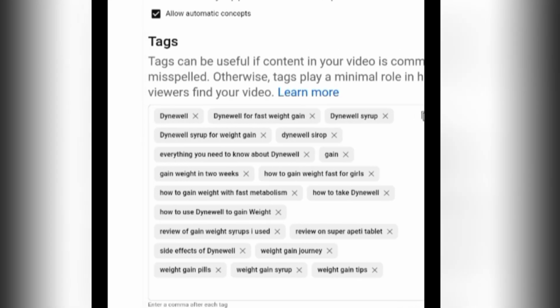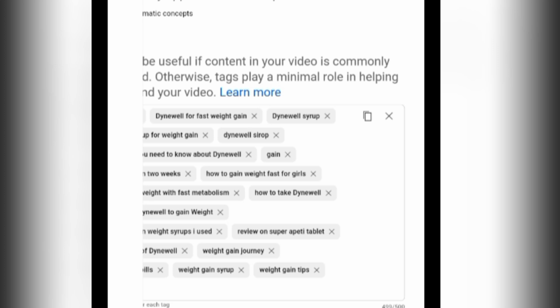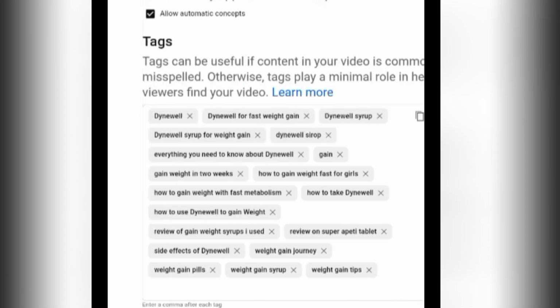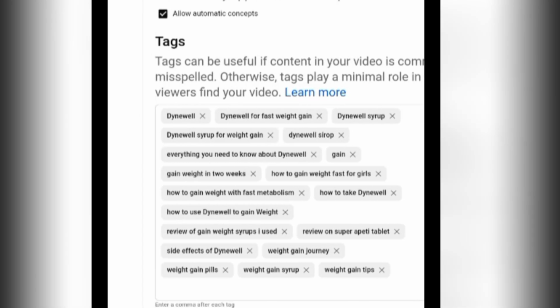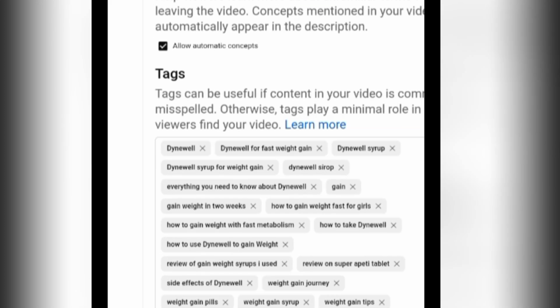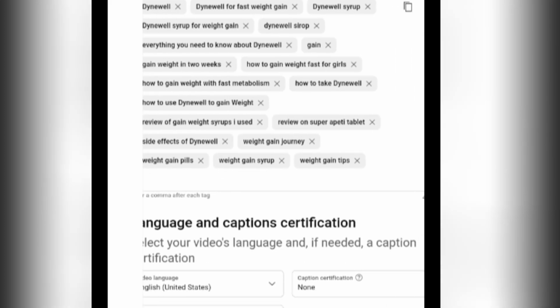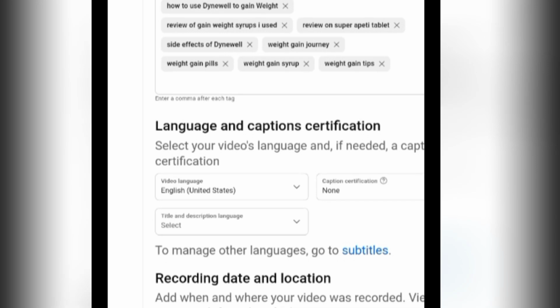This is where you're going to put your hashtags. You are allowed up to 500 characters, though not all at once; mine is almost 500, mine is 499. So you put tags, and make sure you put tags that people are searching, like here: Dying Well for fast weight gain, Dying Well syrup for weight gain. Put what people are searching for, so that when people search, your video will be among the videos that YouTube recommends to them, and so that YouTube will push out your videos.